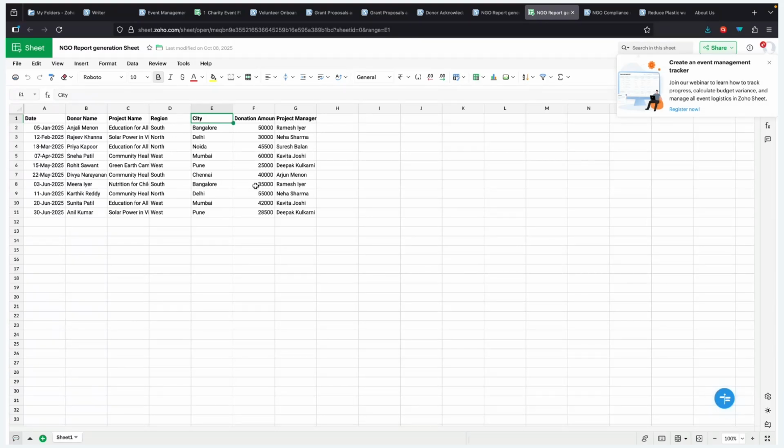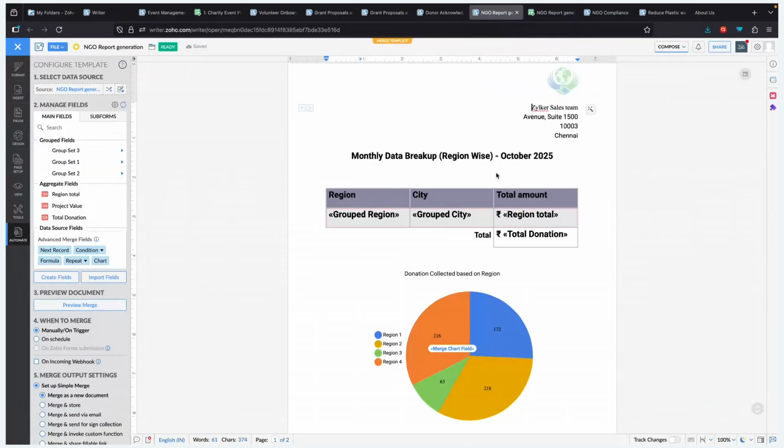I'm going to generate two different reports. One would be region-wise. Let's say I need to check the donation collected in the southern region, and I need a clear report on that. So I'm going to use this for generating a region-wise donation amount report, and the other report is going to be based on the project. If it is an education or a solar power project, based on that, I'm going to generate a report on the total amount collected for each project. Let me show you how this can be configured, and not only that, I'll also show you how to configure a chart based on that.